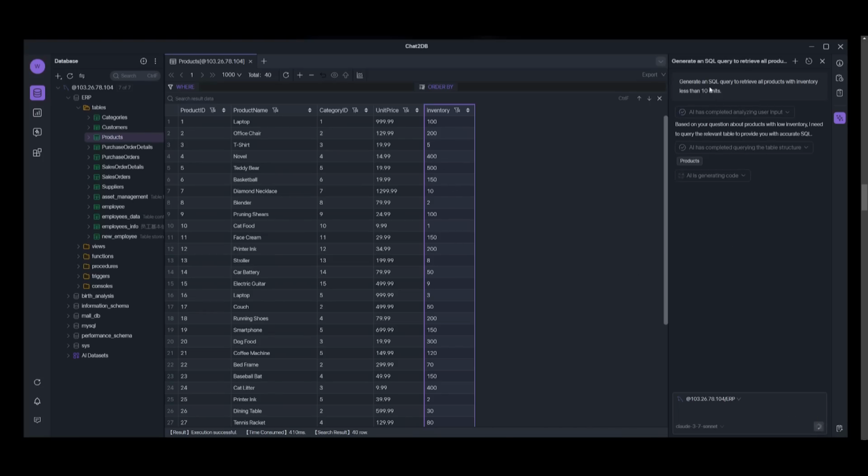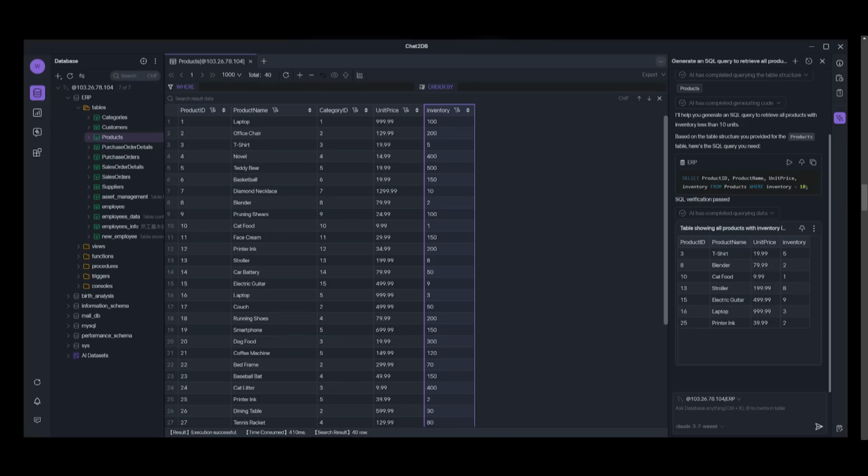And you can see that I can simply ask the database copilot to create this, and it will generate the SQL query to then retrieve all the products with inventories less than 10 units. So you can see it has now generated the query for it, and it also showcased and visualized the table of the different products that have less than 10 in stock.